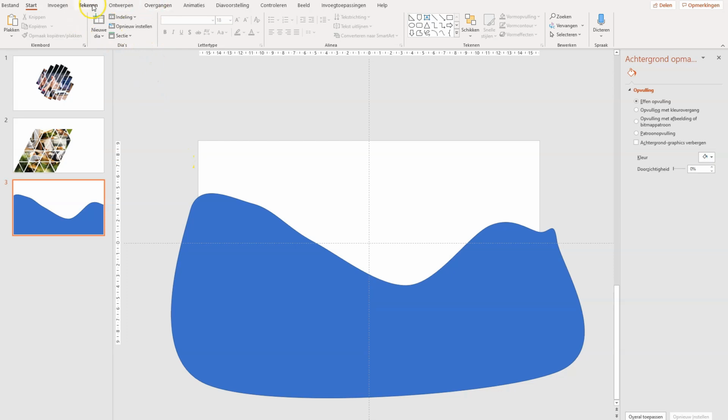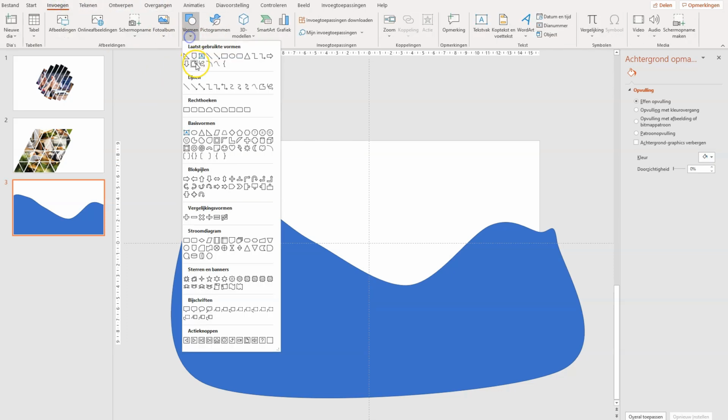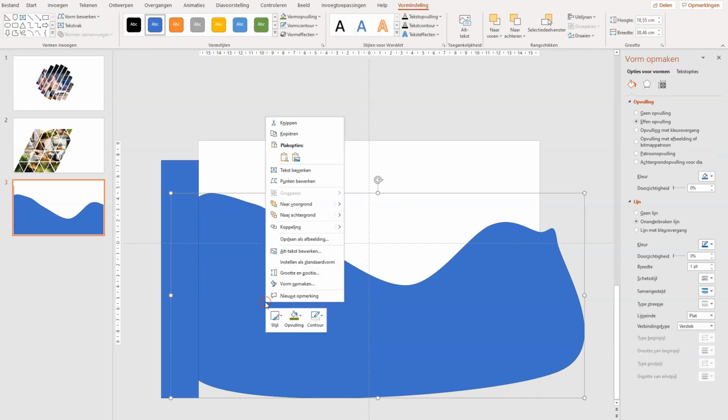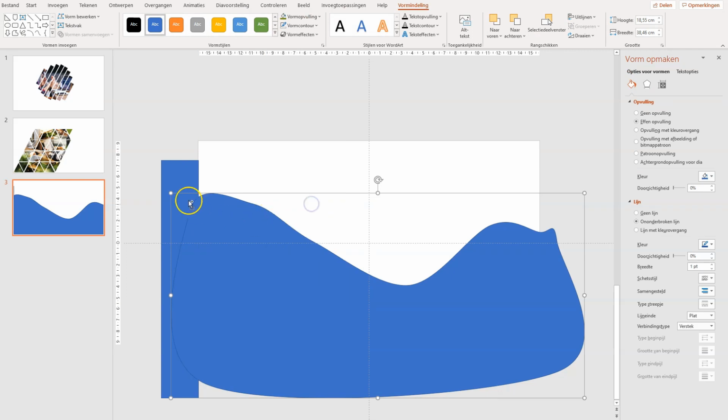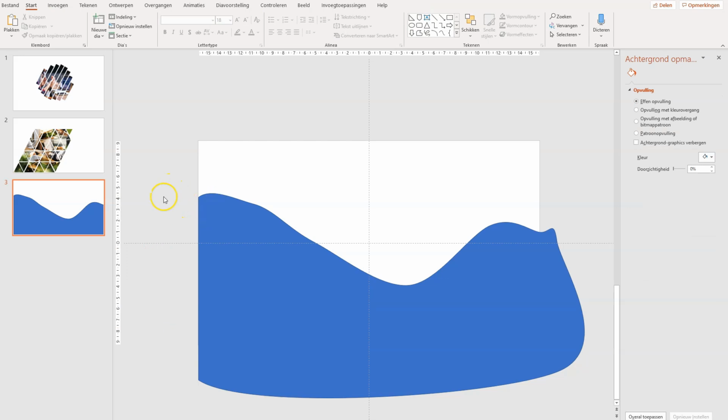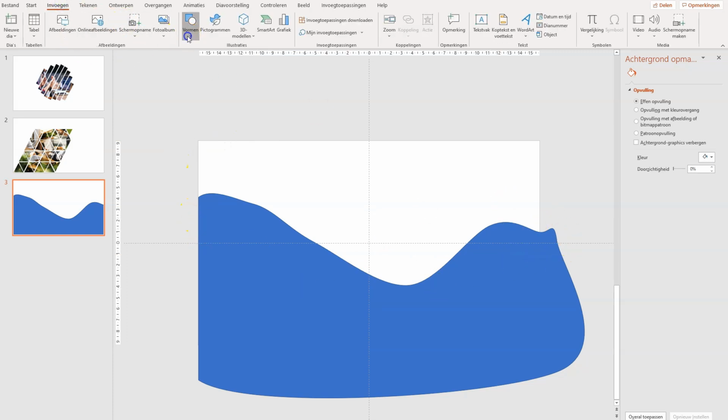So let's go to Insert. I choose Rectangle, this rectangle, and I place it over here. This one has to go to front, and now I can select both. And here I can do Merge Shapes. And if I choose Subtract, you see PowerPoint subtracts it. So I only have this shape now. So we can do that again and again.